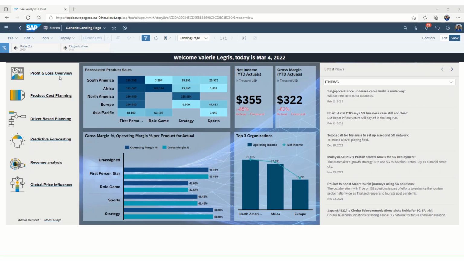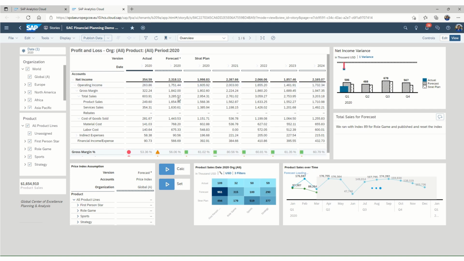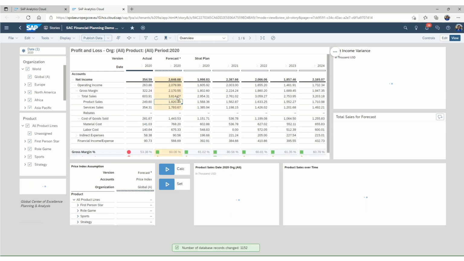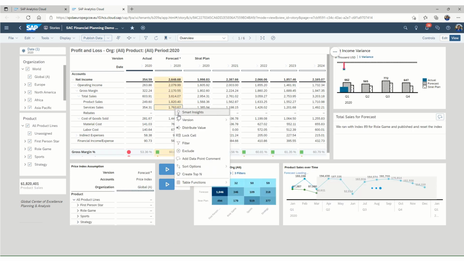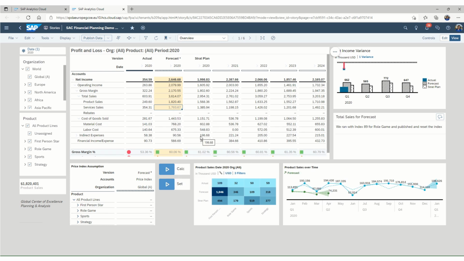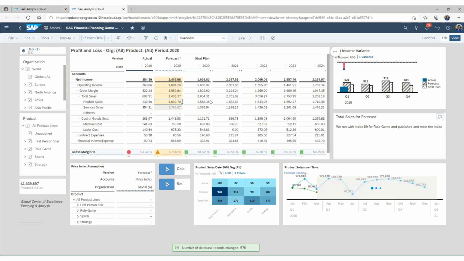From my landing page, I access my P&L overview to modify my sales predictions. I start by increasing my total sales forecast by 10%. The new total seems high, but I am happy with my services sales forecast. I will lock the cell holding the services sales forecast and go back to my total forecasted sales to reduce it by 5%. Notice that my services sales did not change, but my product sales absorbed the full 5% reduction.